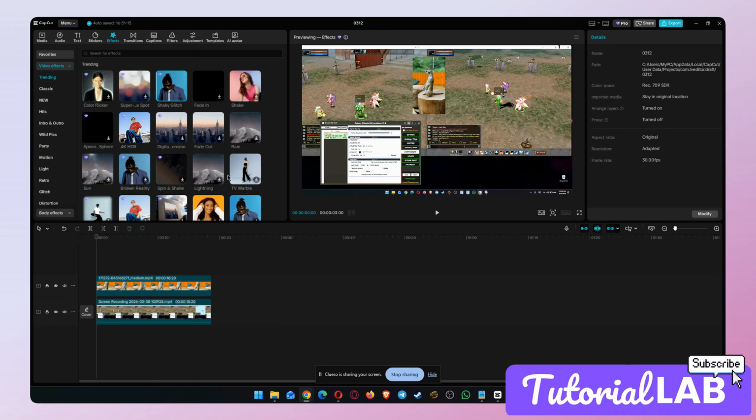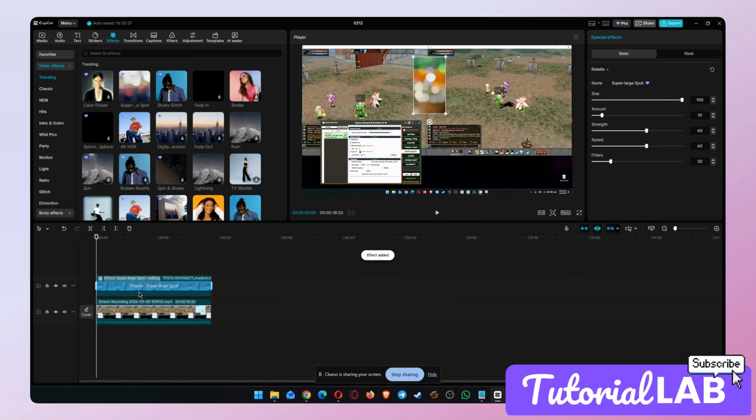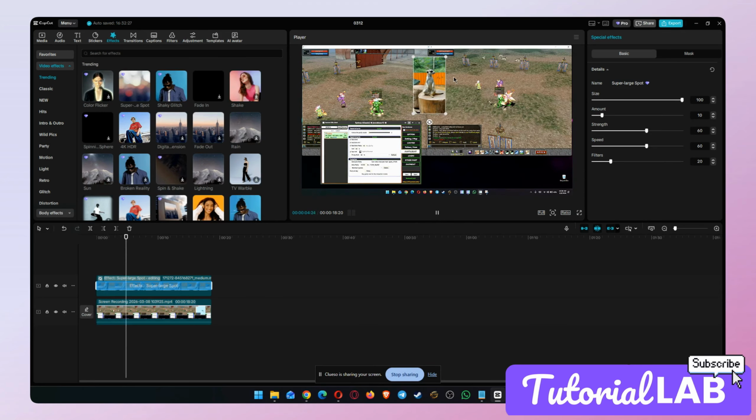To make sure the effect applies only to the overlay, we just need to drag the effect down onto the overlay track only. As you can see, it affects only the overlay and not the entire video, so when we play it back, the effect appears only on our overlay.